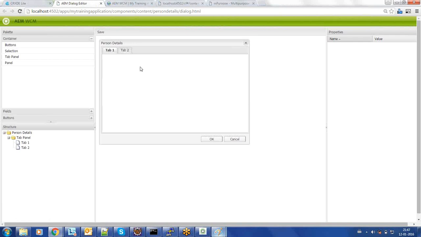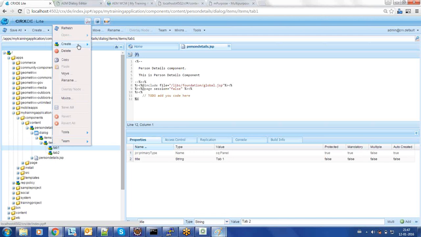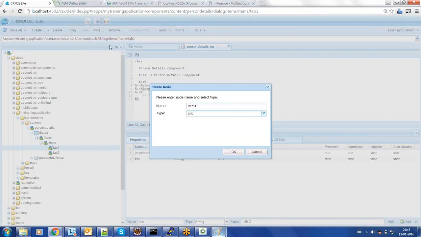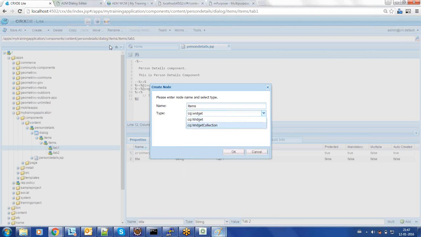And again in this tab 1, I want to add a text field. Select this tab 1. I want to add one text field. To add a text field, you cannot place the text field directly inside a tab. So this tab must contain again one container, that is items of type CQ:WidgetCollection.